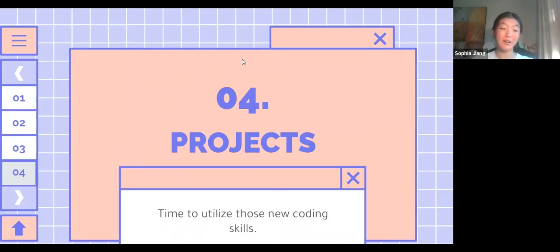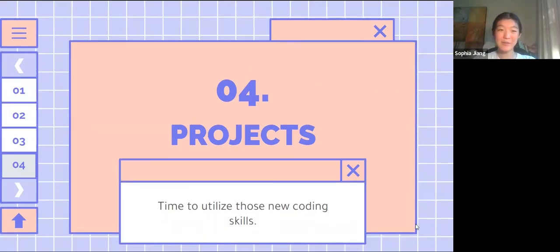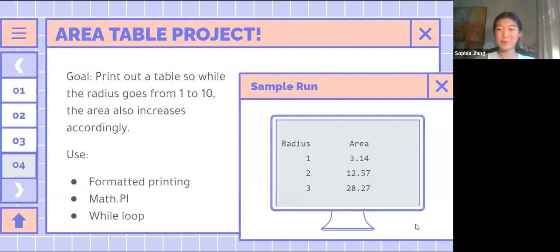Let's get started on our project. We're going to do an area table project. So our goal is to print out a table so that while the radius goes from 1 to 10, the area also increases accordingly. So the formula for the area of a circle is pi r squared, r being the radius.